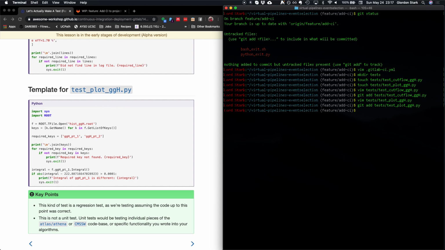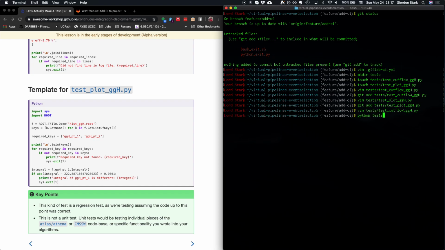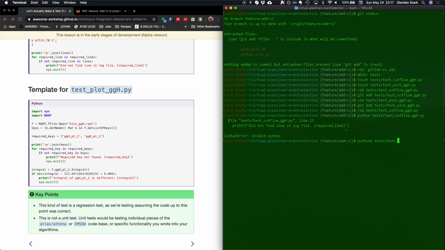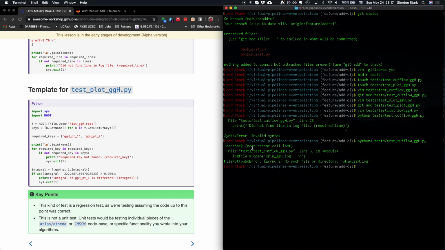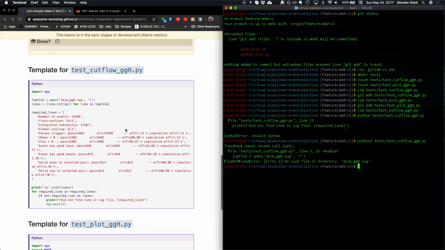So the way we're going to do that, for example, is likely with just running Python, I believe. If we look at the test cutflow that we have here, it looks like we just run Python on it, right? I should just be able to run python3 test cutflow. Yeah, and it looks pretty good here. Alright, so I'm gonna go ahead and make this work.